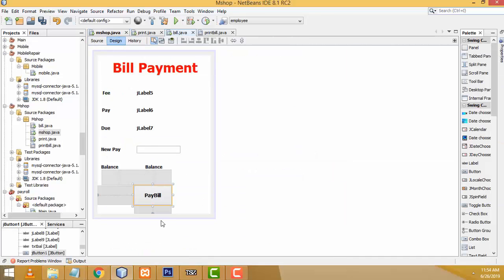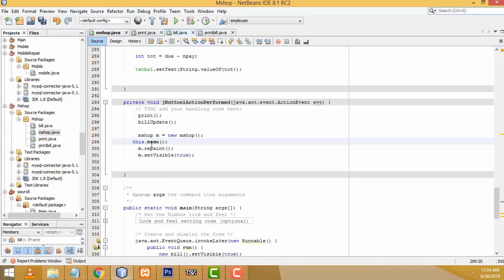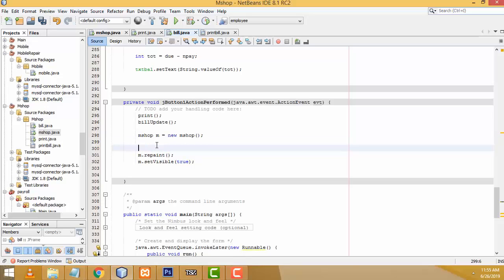After paying everything, click pay bill. What happens is, here I gave this dot hide, instead of this dot hide the current form, this dot setVisible. That form also I put as setVisible false. That's the thing we have to put, right? Now I show the bill format here, right?